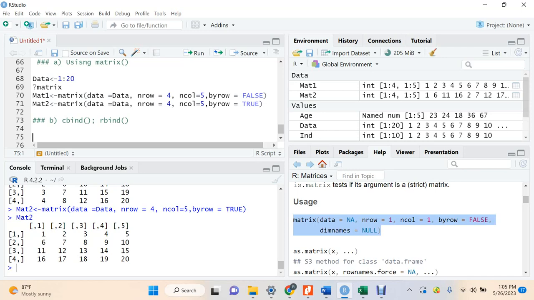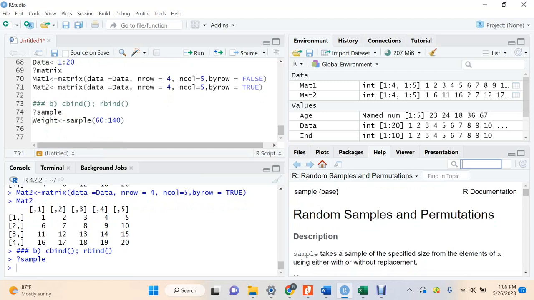So how do we do this? To do this, we're going to create some more vectors. So let's look at weight. I can select weights, but just to have a feel of statistics, let's sample. We can sample the weight from, let's say, 60 kg to 140 kg. Sample is used to randomly sample observations. So this is how it looks.